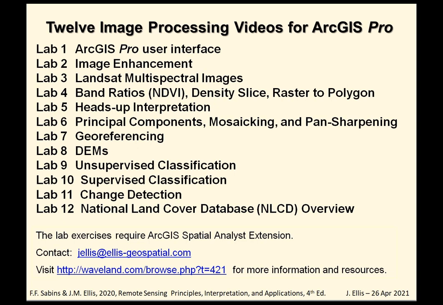You can see the 12 exercises, the tutorials listed here. They cover a broad range of image processing tasks, algorithms, and help you find where these tasks are located on the various menus in ArcGIS Pro. The lab exercises require the ArcGIS Spatial Analyst Extension.